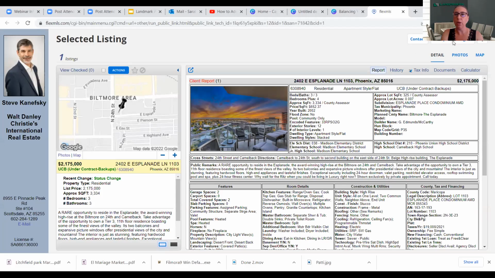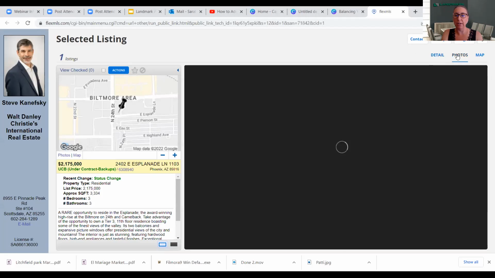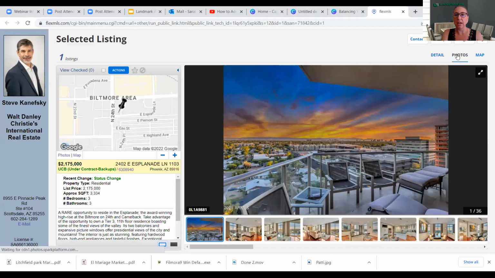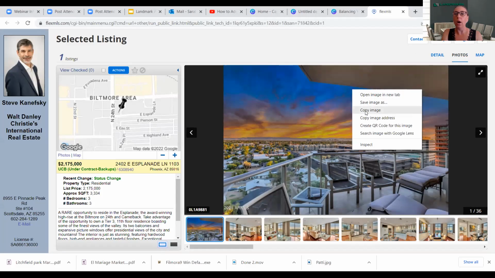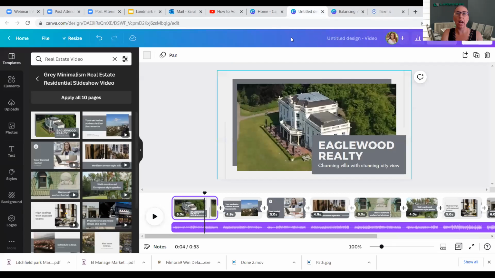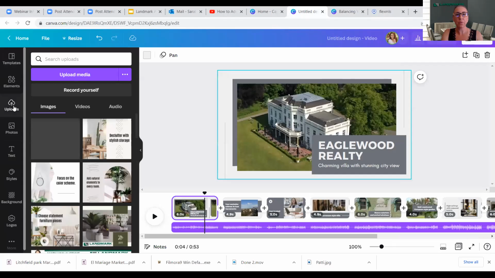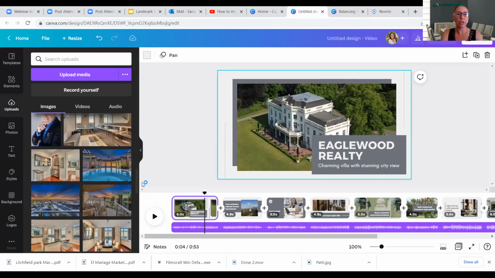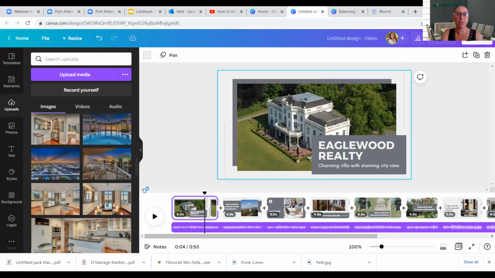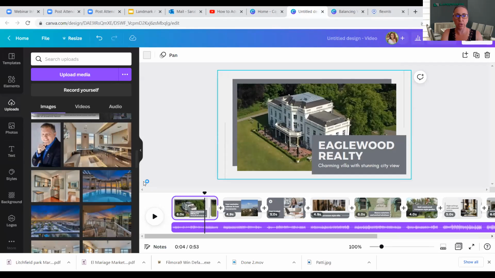For me, pull up the photos from here, and then you can copy and paste these photos from your MLS listing, or you can save them. If they're already saved to your hard drive, then you're just going to go ahead and upload them over here into your upload section. As you can see, I've got a lot of stuff uploaded, including a majority of the photos that we're actually going to be using.